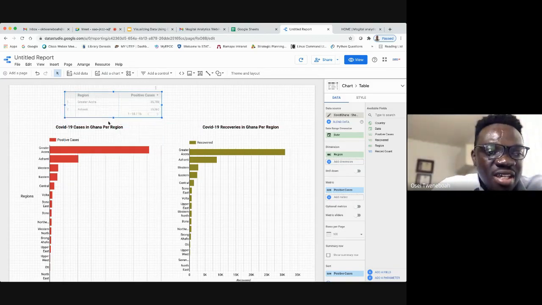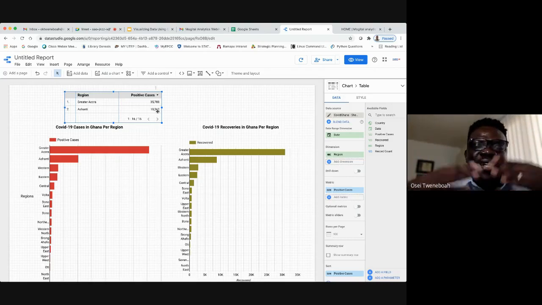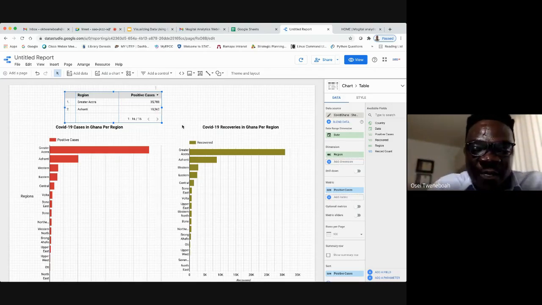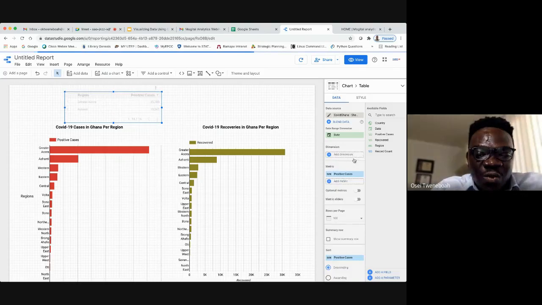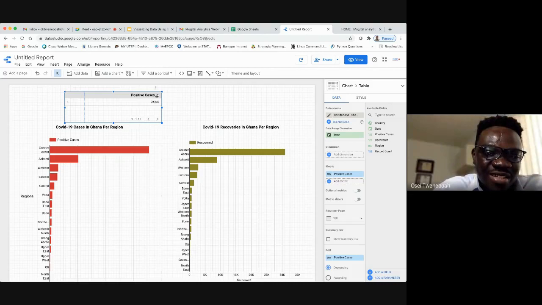But you notice that it lists all the different regions. Greater Accra, we have 35,700. Ashanti, we have 10,262. We are not interested in that. We are just interested in the cumulative cases. So we don't want the regions. What we are interested in is the cumulative sum, which is the cumulative sum of all the different regions.